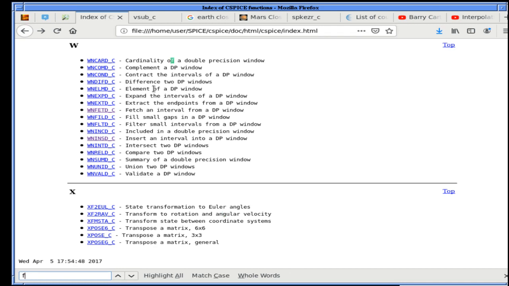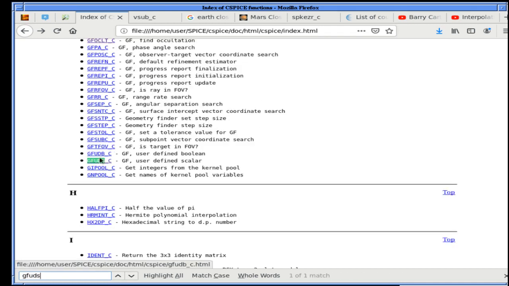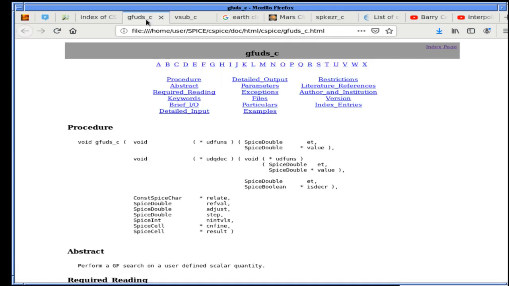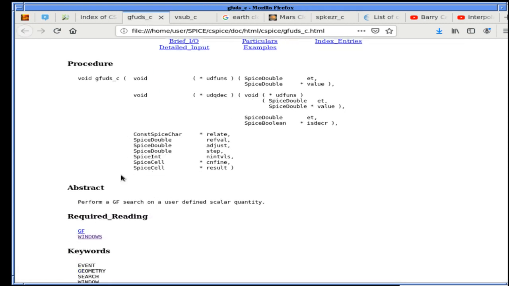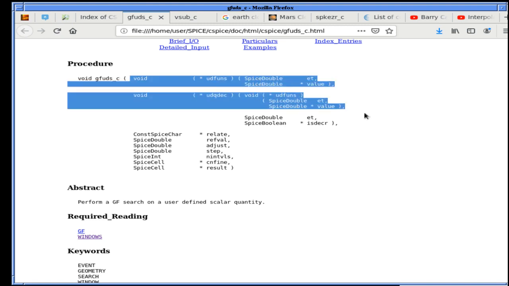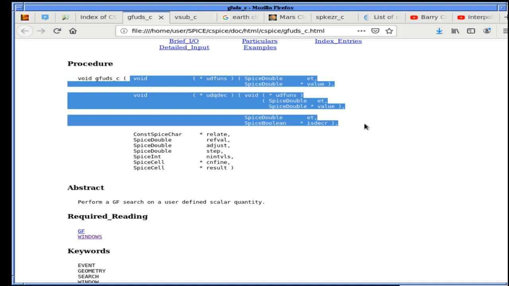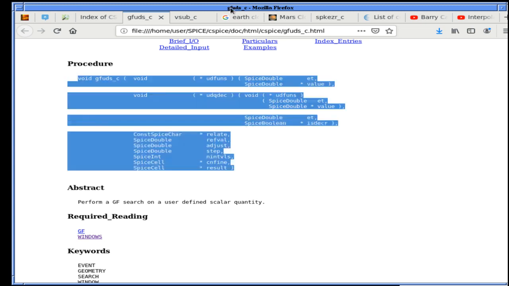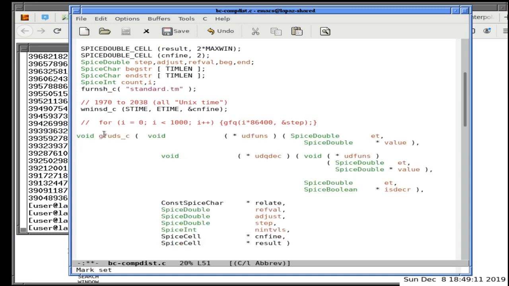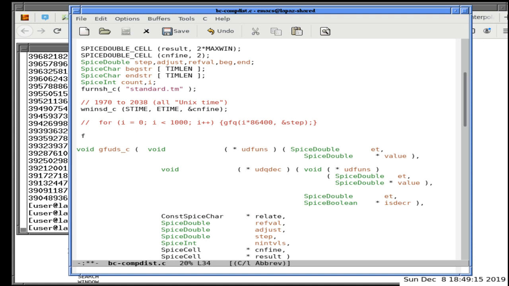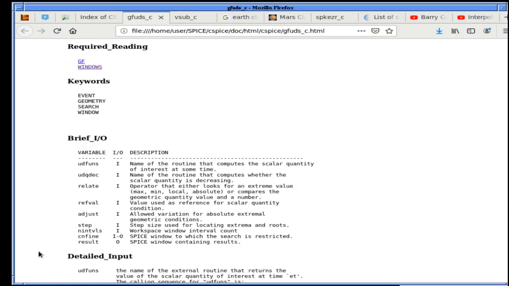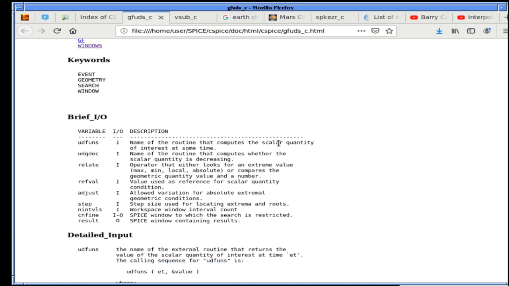GFUDS is a surprisingly complicated function. I mean, it's not hard to use, but it's surprisingly useful. Okay, so the weird thing about GFUDS is the first two things it takes as arguments are actually functions themselves, not as hard as it seems. Then it takes a bunch of stuff that's not very interesting. So let's go ahead and do this. Let's copy this over and take a look at this. And let's call GFUDC. So the first thing GFUDC wants, and it'll tell us right here, is the name of the routine that computes the scalar quantity of interest at some time. So for us, we define that to be GFQ.